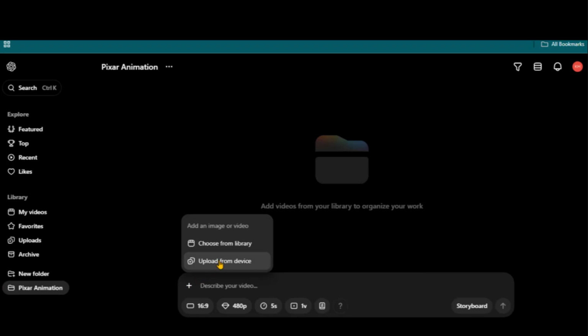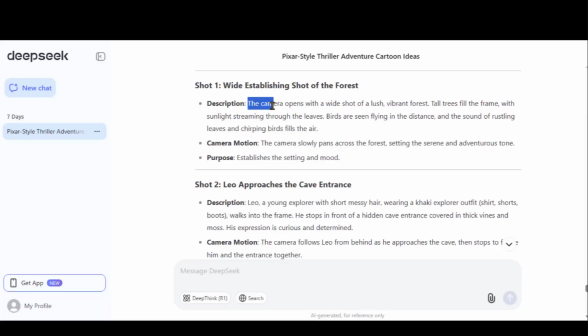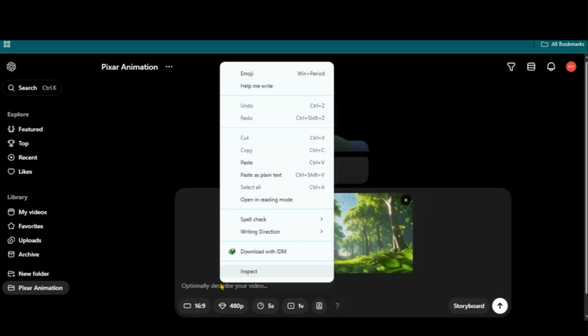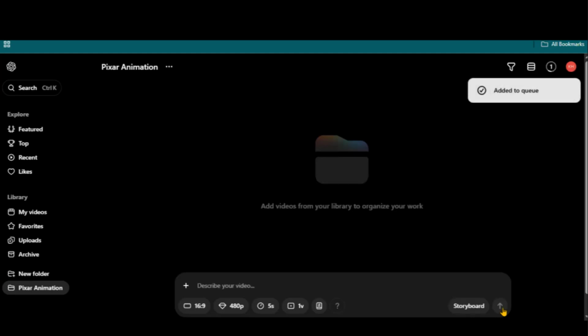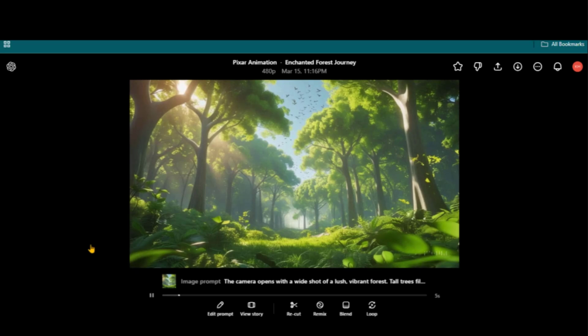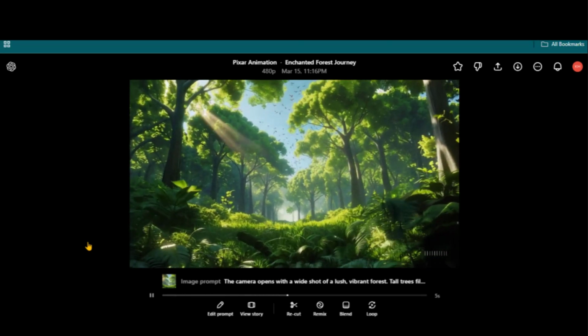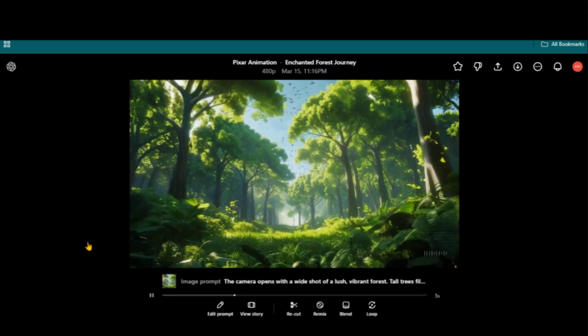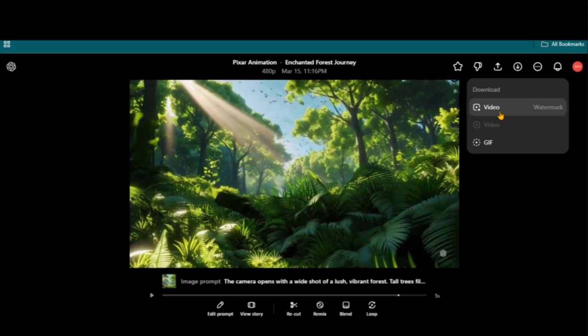Click the plus icon and upload the image. Copy and paste the scene description. Click Generate Video and wait a couple of minutes. Here is the output. This looks great. The camera movement is a bit fast, but it fits the scene. Click the button to download the video.